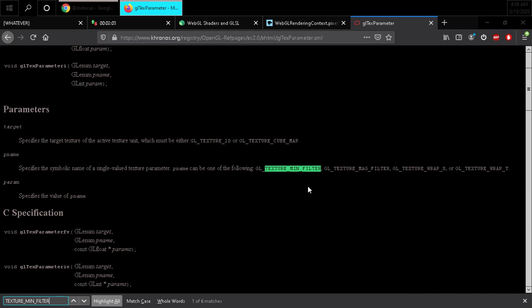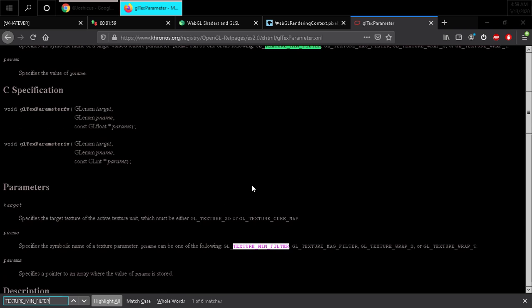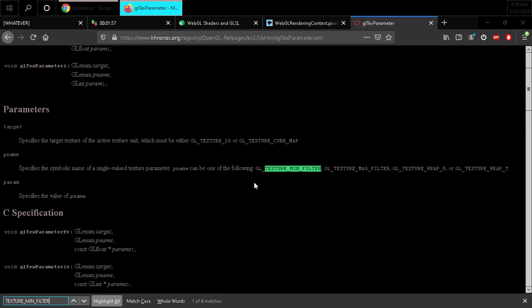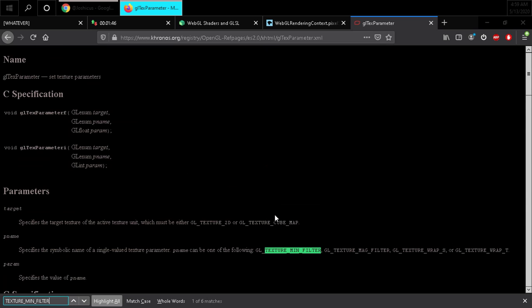And wrap S and wrap T are coordinates. I forgot what the coordinate types are, but there's like UVW. Well, there's also like ST, right? There's like XYZ, UVW, and then S and T. And I forgot what S and T are used for. I knew at one point for a brief moment in time, and then I forgot again, because I just don't do this enough to have that remembered.